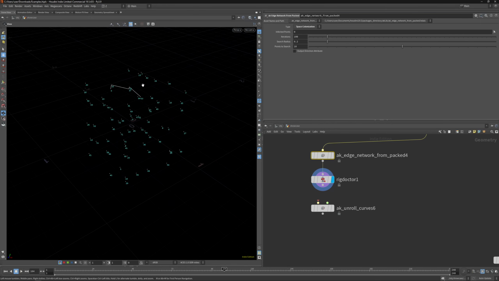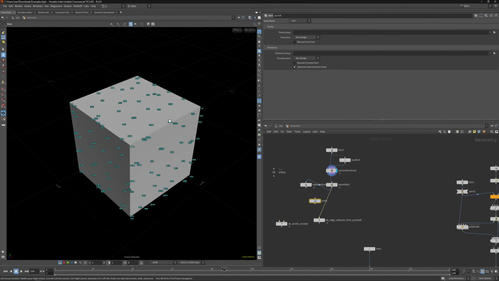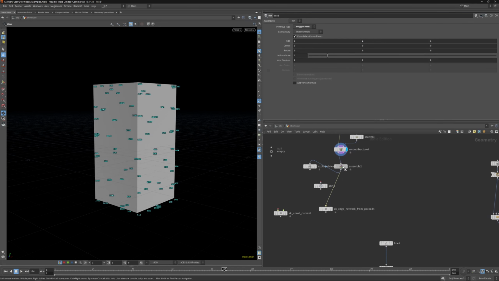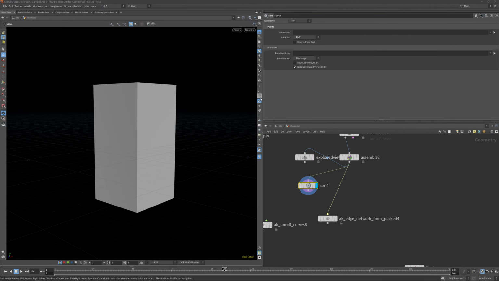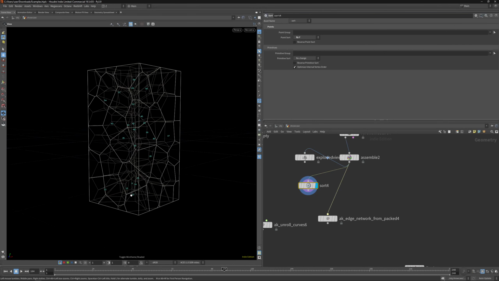Okay, so as I said, it starts from the 0 point here, and this means actually you need to sort your primitives. So let's say I have a long kind of cube here, and then I want to sort my primitives, my point number by y. So what that means is my first primitive would be at the bottom, and then the last primitive would be at the top. So this is exactly what we want.